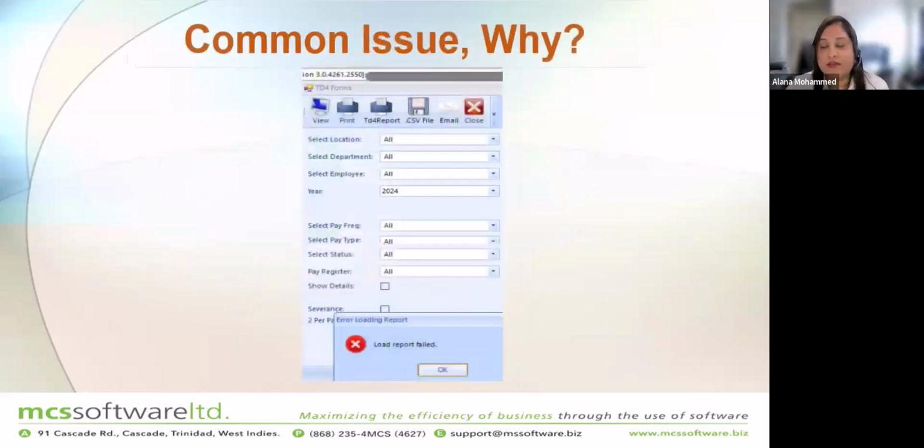So we jump straight into the updates, and one of the most popular emails that we get around this time of the year, and some of you may have seen this error pop up when you try the TD4, is that you try to generate the TD4 and you get a load report failed. So you email us and say, I'm getting this error trying to run my TD4. What's happening? Firstly, every year we have to generate the TD4 as a new file to be added to MicroPay via an update at the beginning of the year.